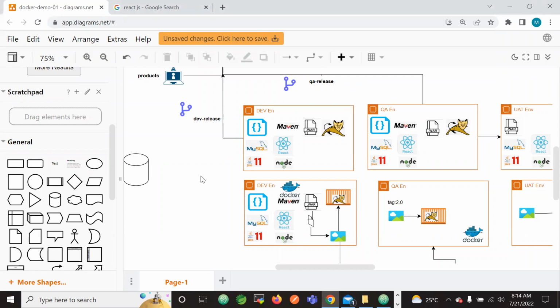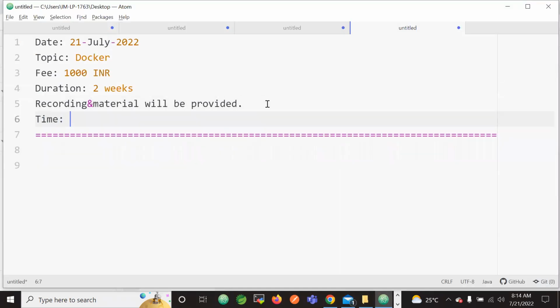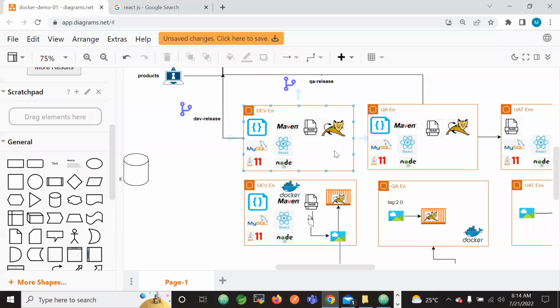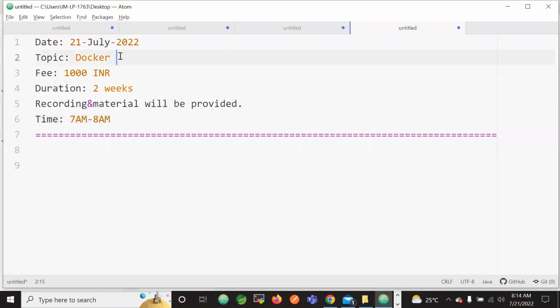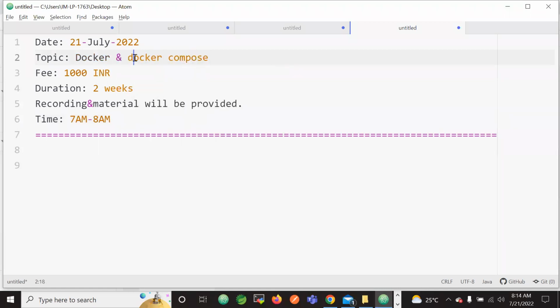So the timing of the course will be 7 to 8, sir? Yes, 7 a.m. to 8 a.m. And this won't cover Docker Swarm. I will cover Docker and then Docker Compose, no Docker Swarm, because it's not required. No one is using it nowadays. Everyone is using Kubernetes because there is one problem in Docker Swarm. However, I'm not covering that as part of this. I will focus only on Docker and Docker Compose.